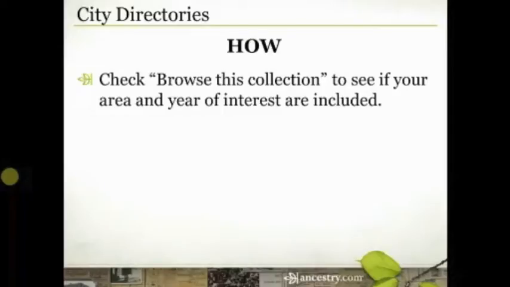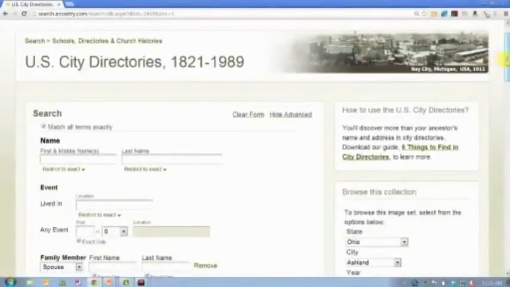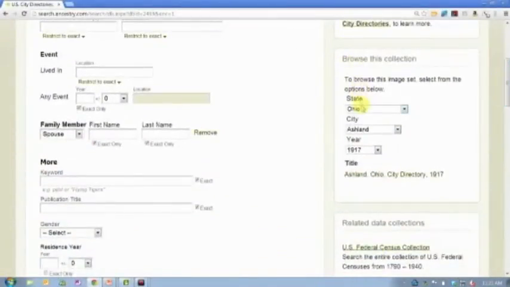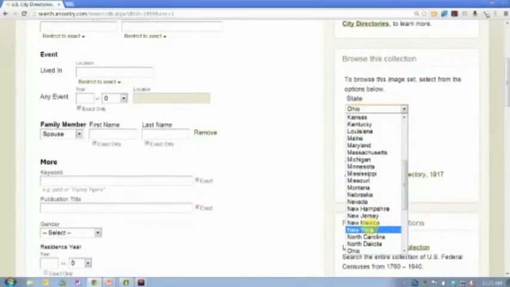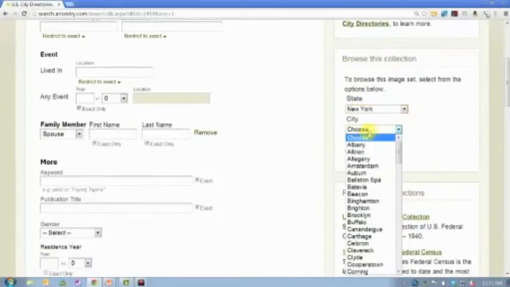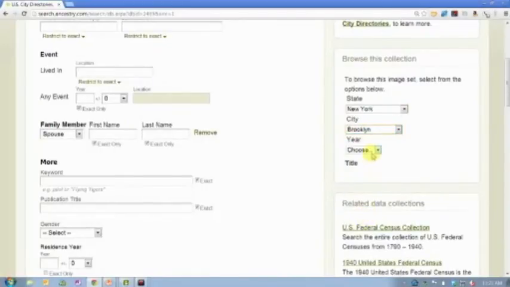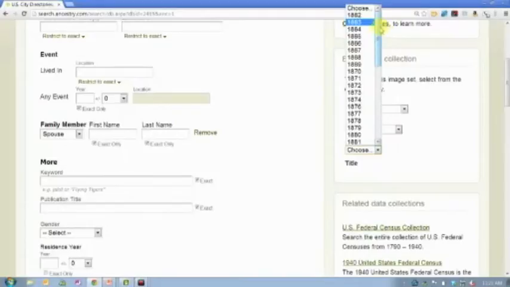So the first thing I would suggest is to check the Browse This Collection box to see if the area, the city, the town, and the year of interest for you are included in the collection. I don't want you to spend hours and hours searching for something that doesn't even exist in this particular database. So I'm going to look at this Browse This Collection box, and if I was looking for something in New York, specifically Brooklyn, I can look here and it says the years 1862 through 1933 are included.